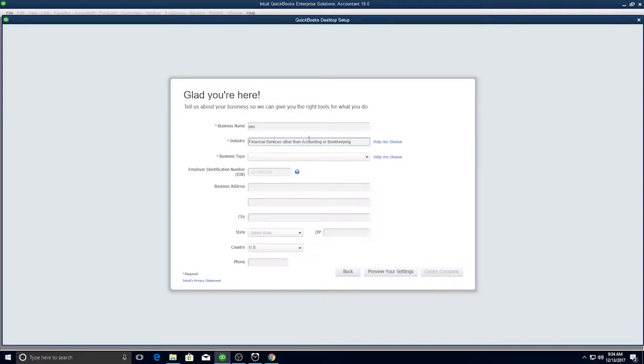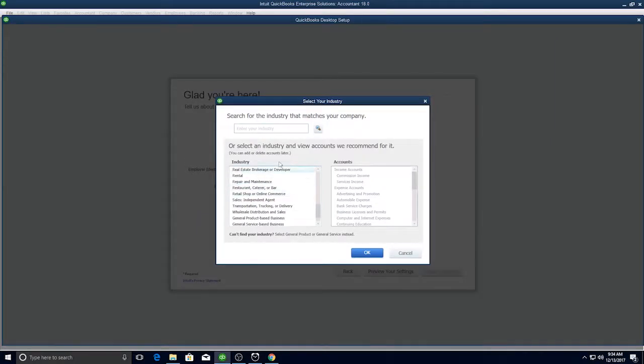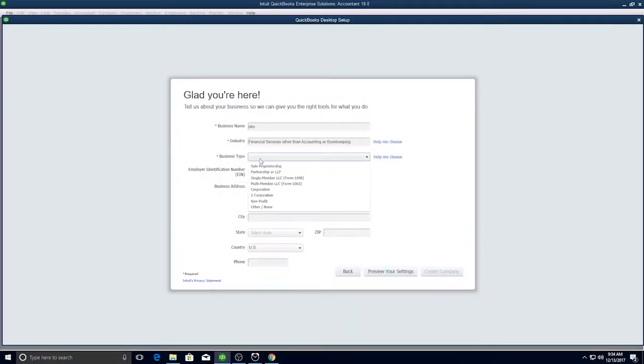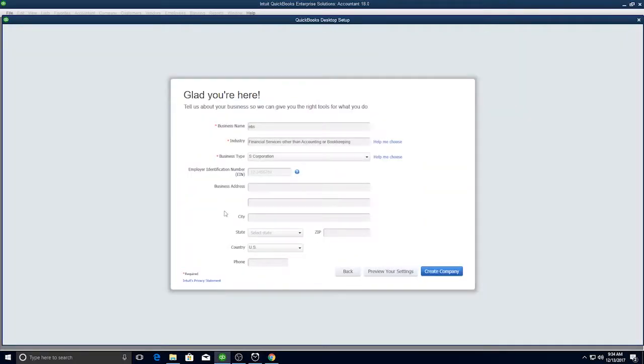No matter what we are, we can just start typing and it will start narrowing that list down, or we can come over here to help me choose and see the full list. If we hit cancel, and then come to business type, again, we can just select from what's given. We can click help me choose, and this will give us a little bit more information. For now, we'll go ahead and just say that we're an S corp. We'll hit OK. And we're not going to fill any of the other non-required information here. So we'll go ahead and select create company.